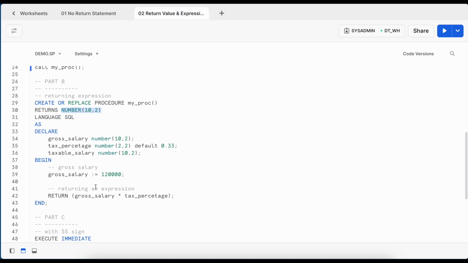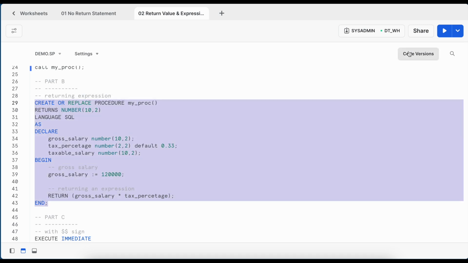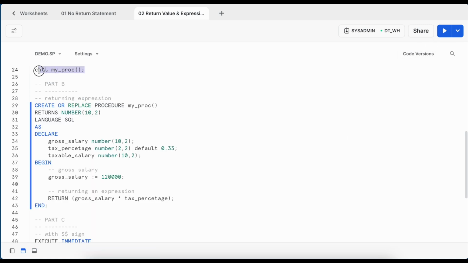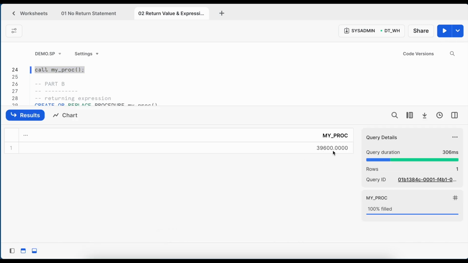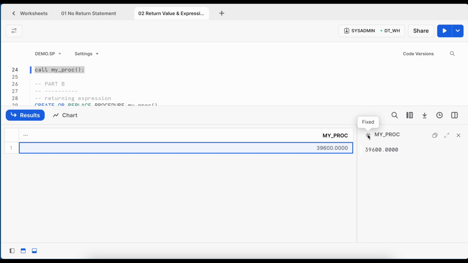Now, instead of returning a variable, you can also return an expression. So instead of calculating the taxable income, I have put the formula directly here. And let's create this stored proc. And let me run this. So I got the same result, and the data type is also the same.